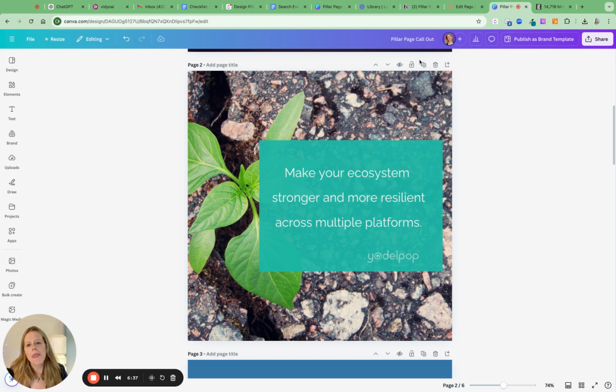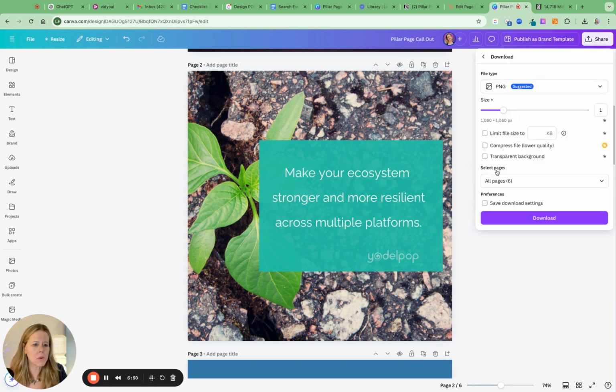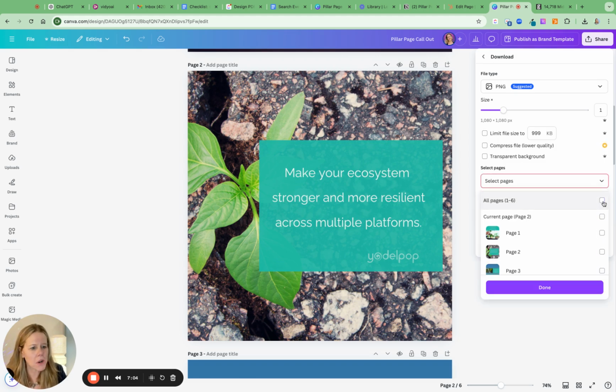So that's how I'm going to adjust these images so that not only can I use them on the pillar page, but I can also use them across social media. So I'm going to go ahead and download this and work it into my pillar page. I know I want things to be fairly small so that they load fast on the pillar page, so I'm going to limit that size. And I need it to just be my current page.